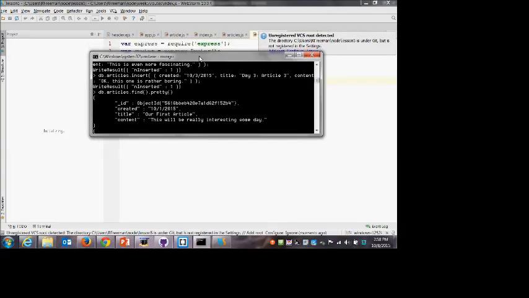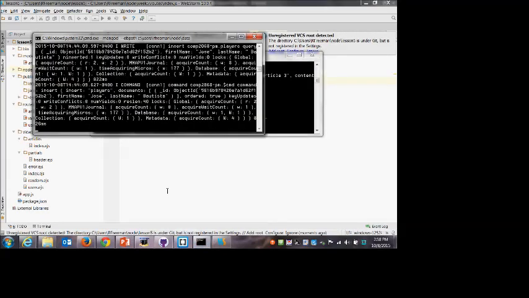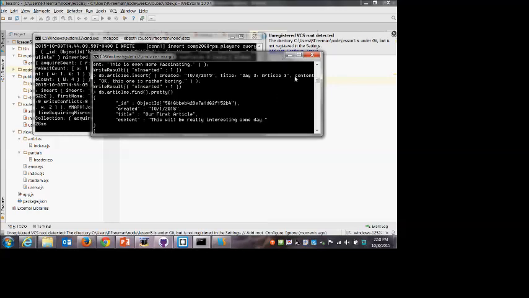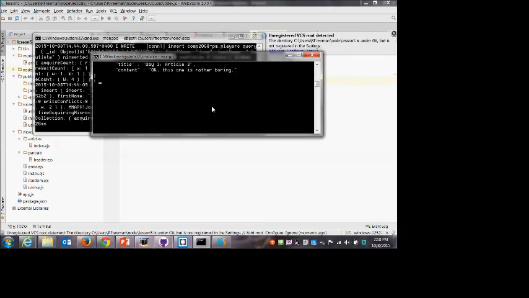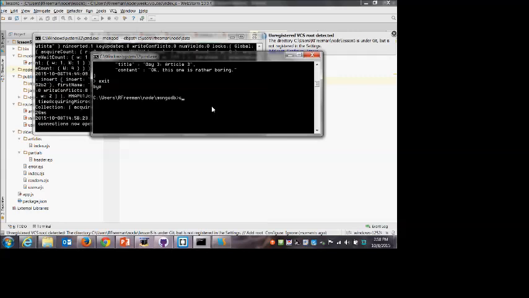I can get out of my Mongo command prompt. I want to keep the server running, right? I don't want to stop my server, but we're not going to issue any more commands. So to get out of here, if I just type exit, then I'll go back up one level and go into my week 5 application I created at the start of class.